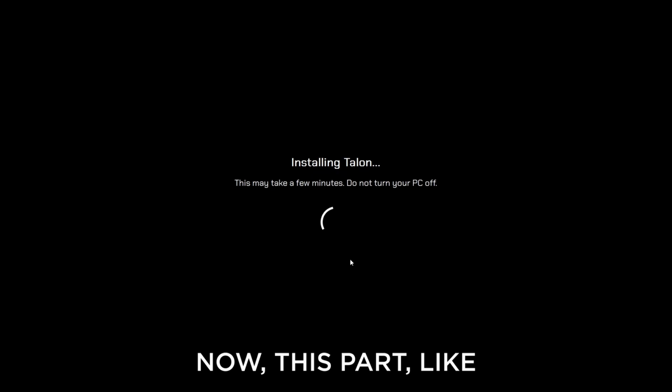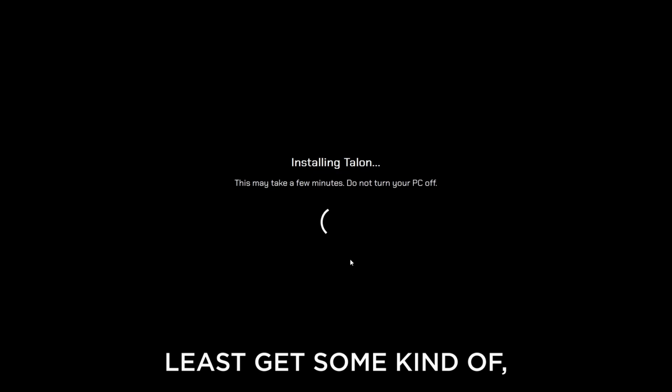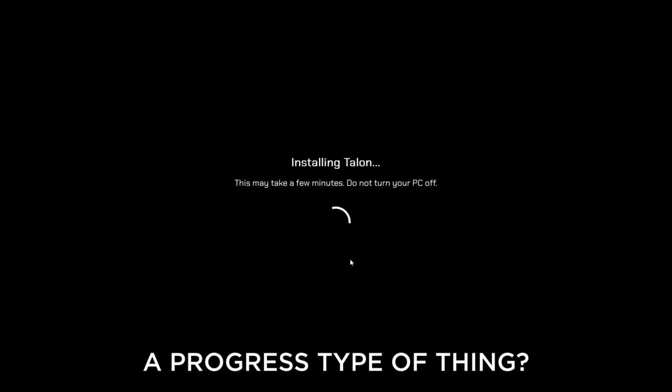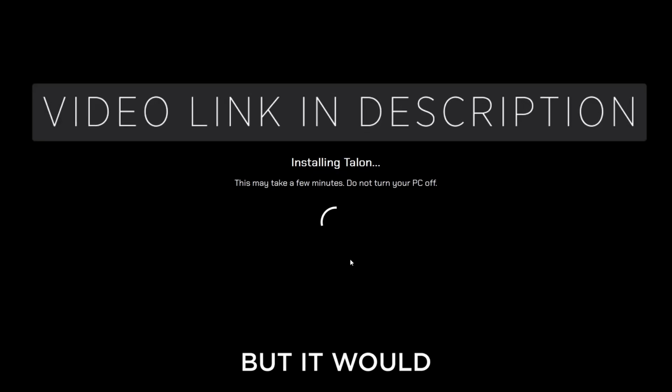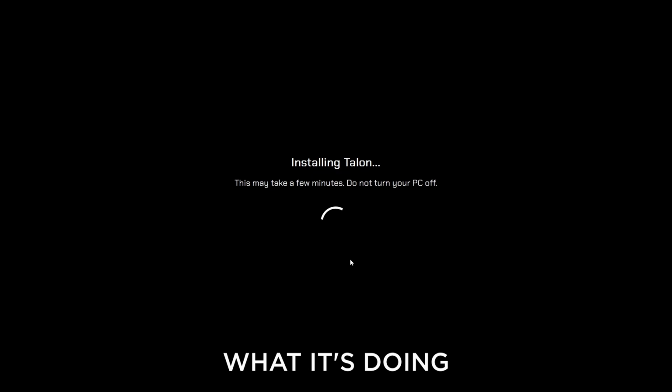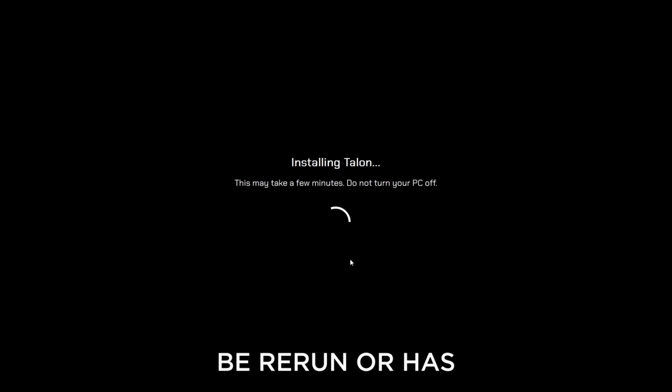Now, this part I want to say to the Talon devs: you guys made a pretty amazing piece of software, but can we at least get some kind of progress indicator? Like if it's editing registries, maybe removing files, some kind of progress that shows that it is doing stuff. I did see the video from the author of this that showed that we can kind of bypass it, but it would be pretty great if this menu showed what it's doing, or how far along it is in its process. Or in case it fails or is incomplete, it could give us some feedback that it needs to be rerun, or that this part worked and this part didn't. Maybe even a pop-up window that says these are the things that are removed, and these are the things that are kept the same.